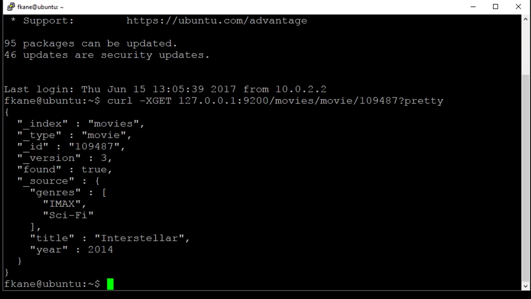Okay, so you can see that the current version number is 3 that I'm working with. What I can do is specify the version number that I'm modifying when I'm doing an update. So let's do an update. Let's say curl -XPUT 127.0.0.1:9200/movies/movie/109487, and watch this, ?version=3. That's telling it that I am explicitly updating version number 3, and if that's not the current version that you have as the latest one, give me an error back.